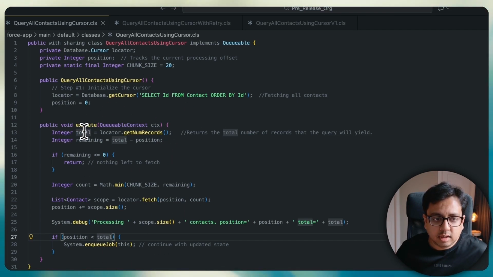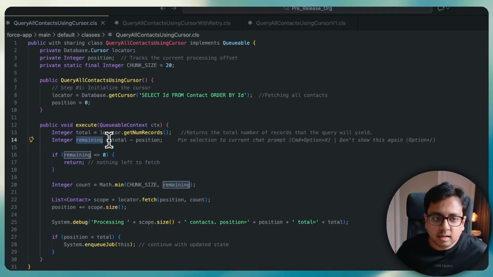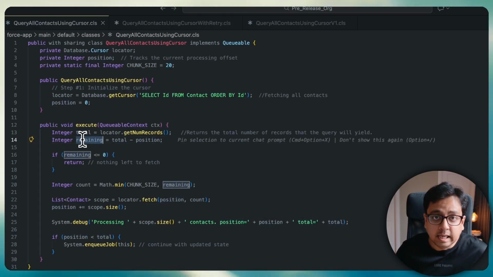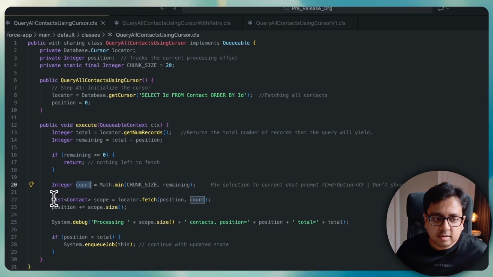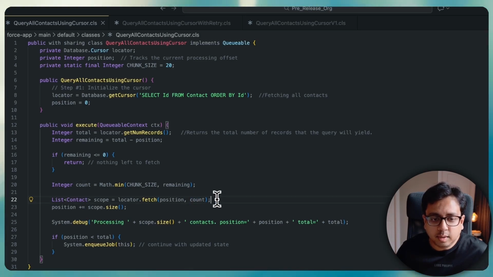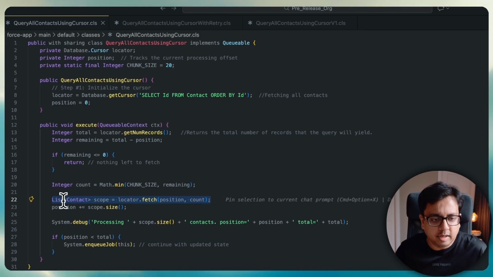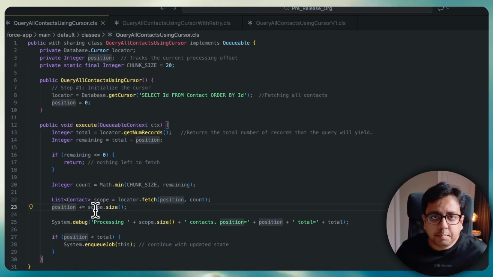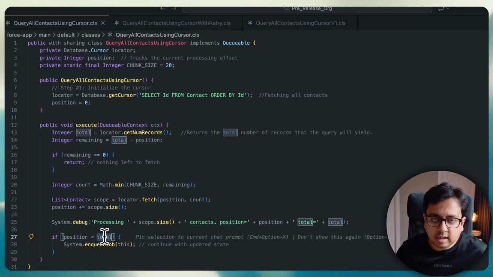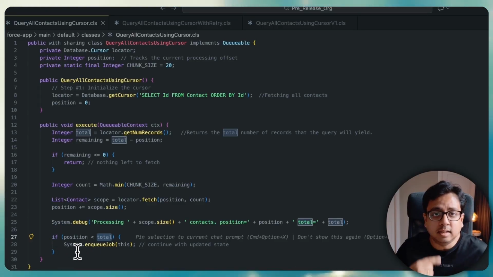So I'm doing another execution. Now in the second execution, total is always 31. What is remaining? Total minus position. Position is now 20, right? So 31 minus 20, remaining is 11. In the second execution, the remaining value is 11. So this function returns the minimum of 20 and 11, which is 11. So in the second execution, this count value is not 20 anymore, it's 11. That's why it will not throw me an error, which I'll show you very soon. Then position becomes 20 plus 11, that is 31. Now 31 is definitely not less than 31, so it will not do another execution.